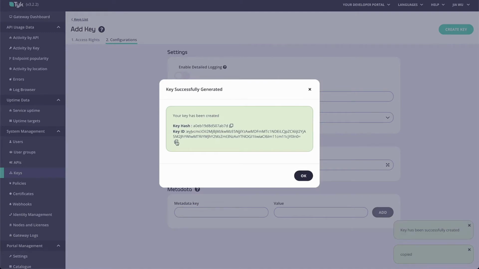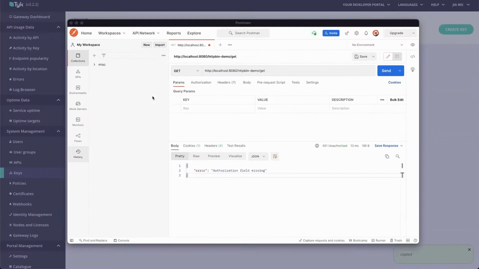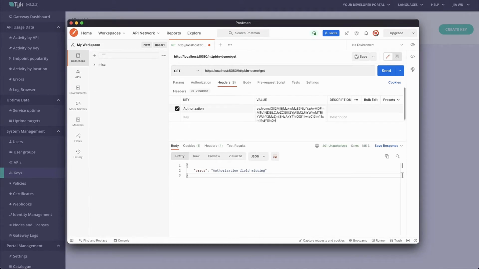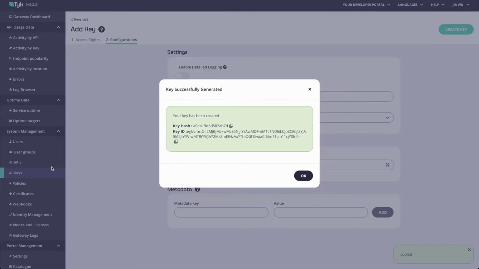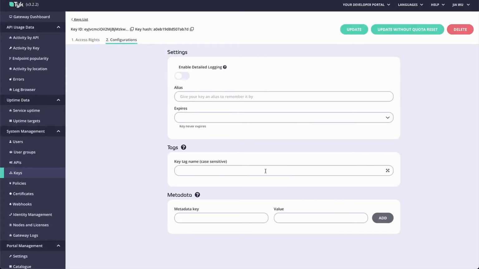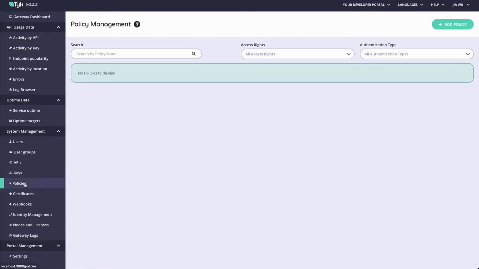Make sure to copy the key ID. And in Postman, what I want to do is set an authorization header with the value of the key that I just copied. Now you can see that I have access to HTTP bin again. But what happens if I have multiple keys that I want to manage? Do I have to individually update the settings for each key? No, this is where policies come into play.